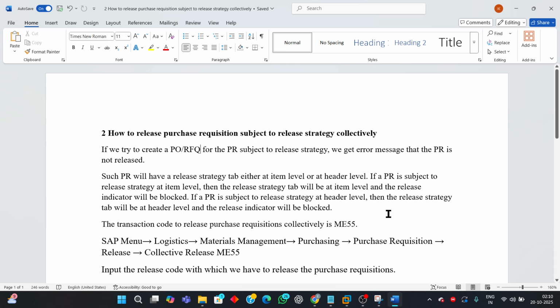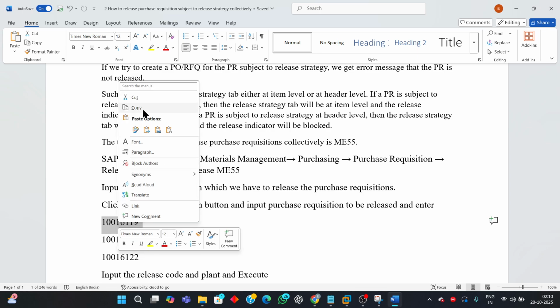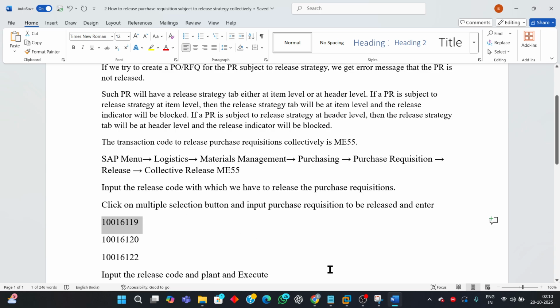If a purchase requisition is subject to release strategy at item level, then the release strategy tab will be at item level and the release indicator will be blocked. If it is subject to release strategy at header level, then the release strategy tab will be at header level and the release indicator will be blocked. Now we will display one purchase requisition which is not released, for example, this purchase requisition ending with 16119.